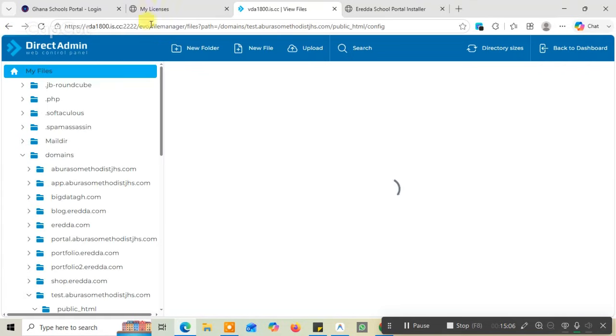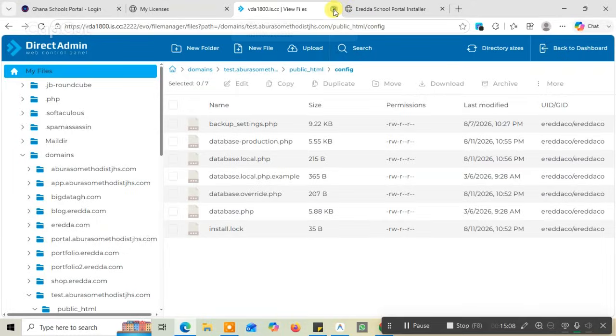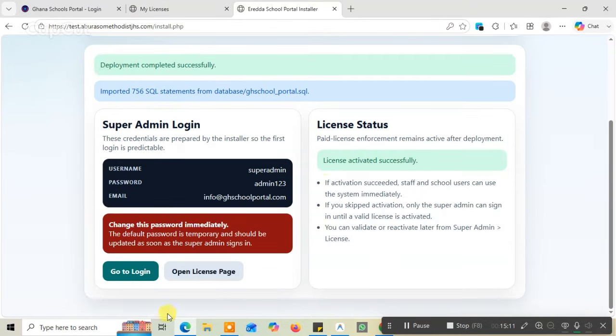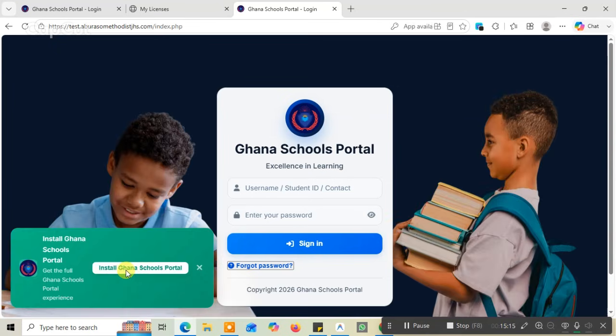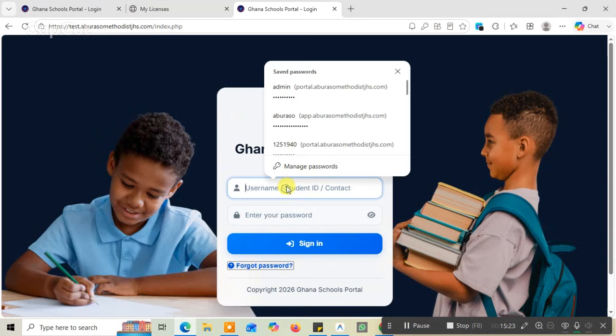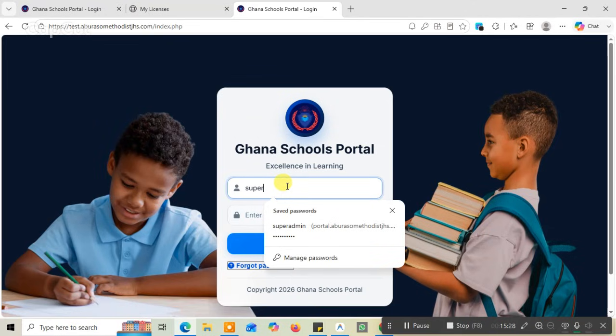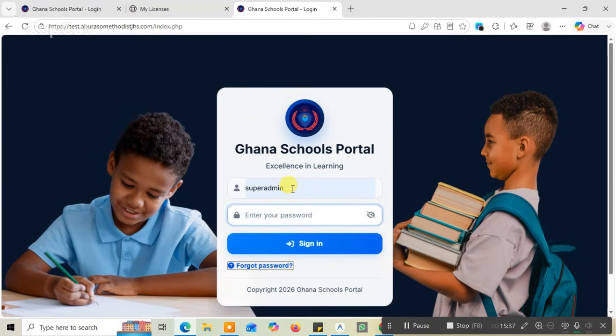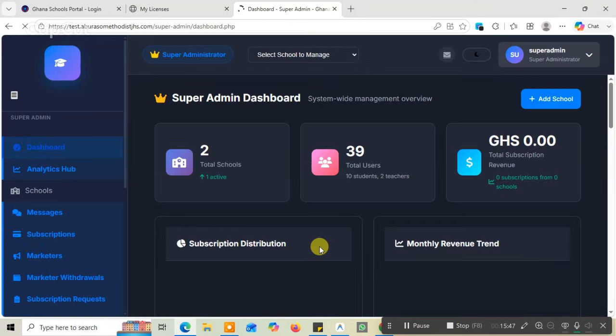You can decide to close this one, because we are done with that. Now let's click go to login page. And we are on the login page. You are seeing this, don't worry, you can rebrand it, you can change everything. I hope you still remember the login details. The username is superadmin, so you enter superadmin, then you enter the password as admin123. Then you click login and we are on the dashboard.